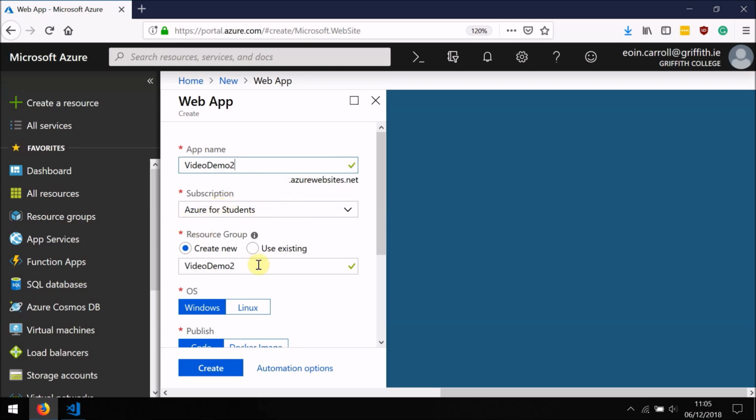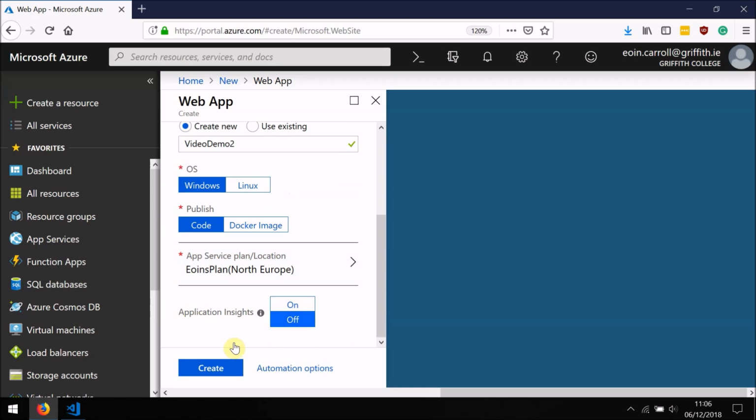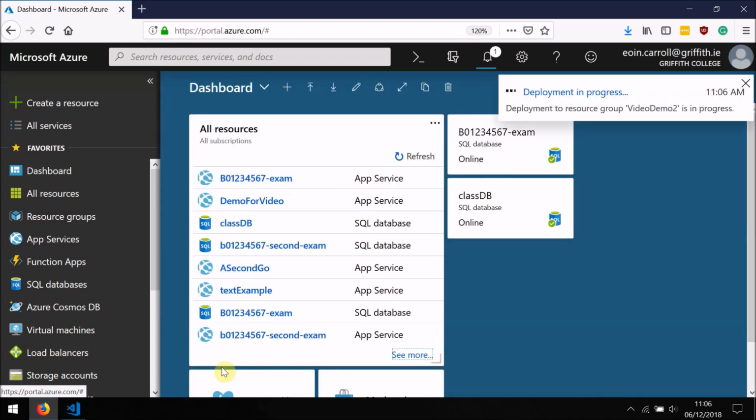I'm going to Azure for Students, keep the resource group to that. I'm going to create a Windows, if that's an option for you, publish code, keep my service plan there, insights off, and I'm going to create. So we're creating our web application first, and from this web application we will then be able to create our database in the same resource group.